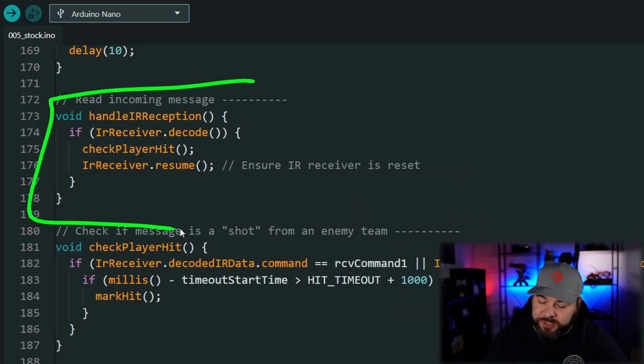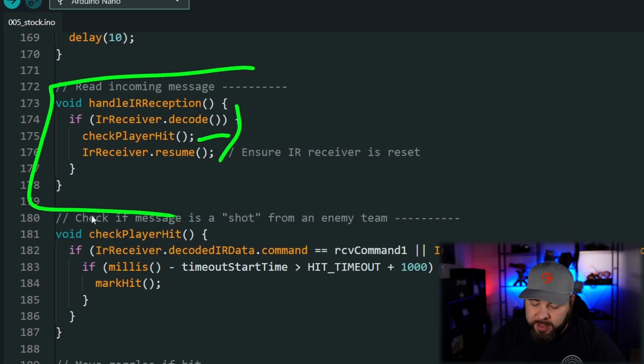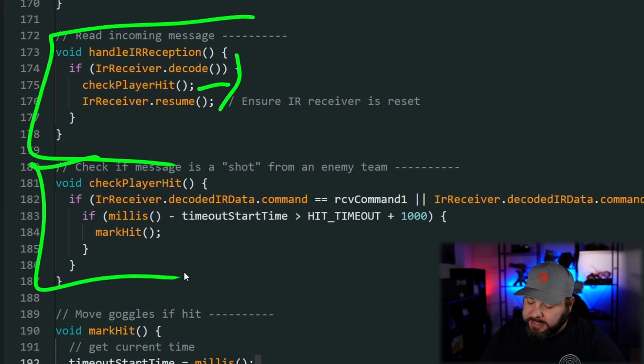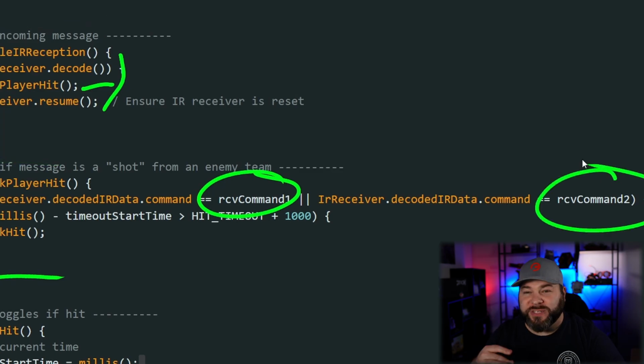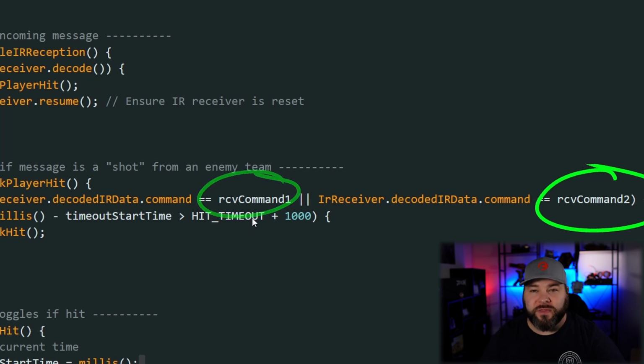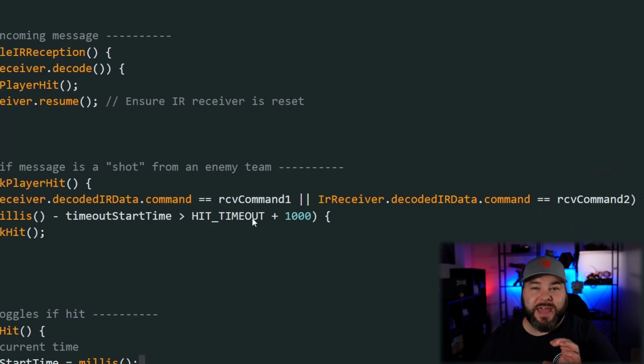The handle reception checks to see what to decode if there is a signal being sent, and then it runs through the check player hit right down here, which checks to see what data was received. So these are the two other signals that we've seen up top. Again, if you want to add a fourth team, you'll have to update this section of code to look for the third team that is your opponent or your enemy.